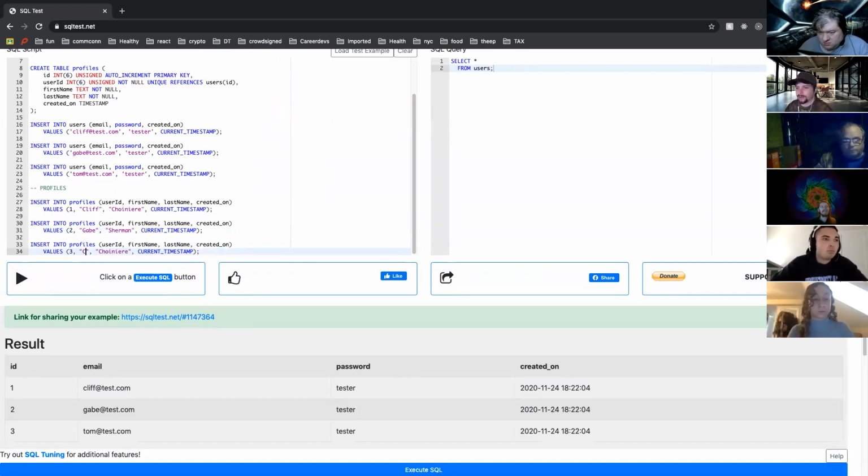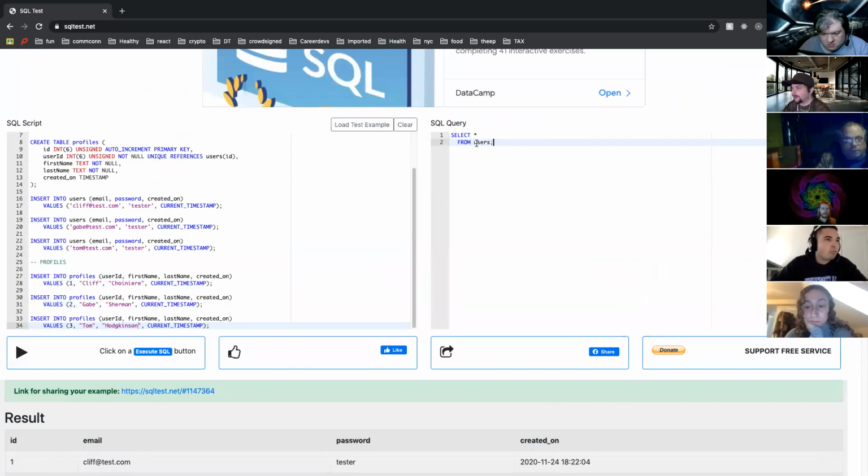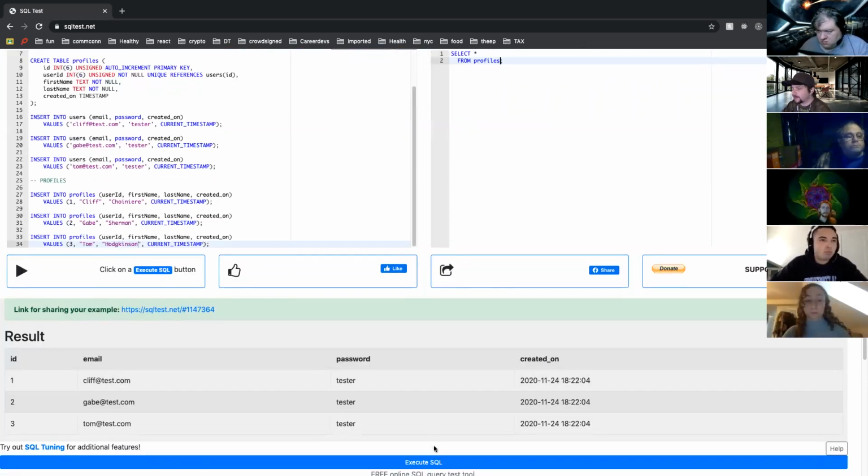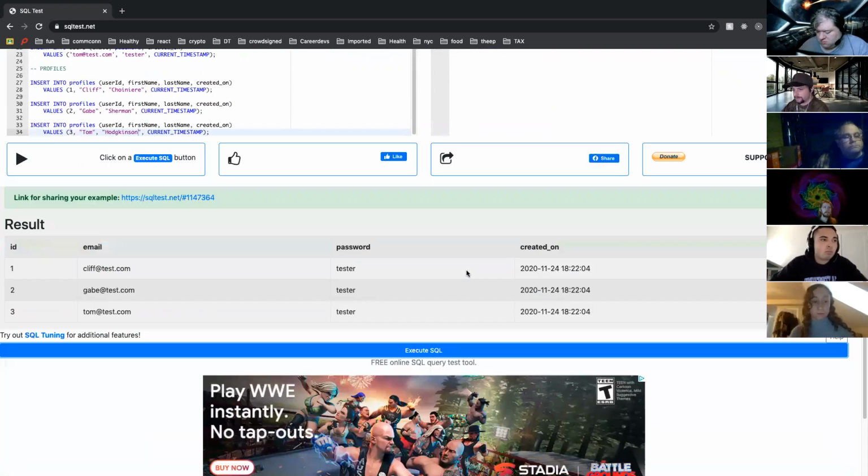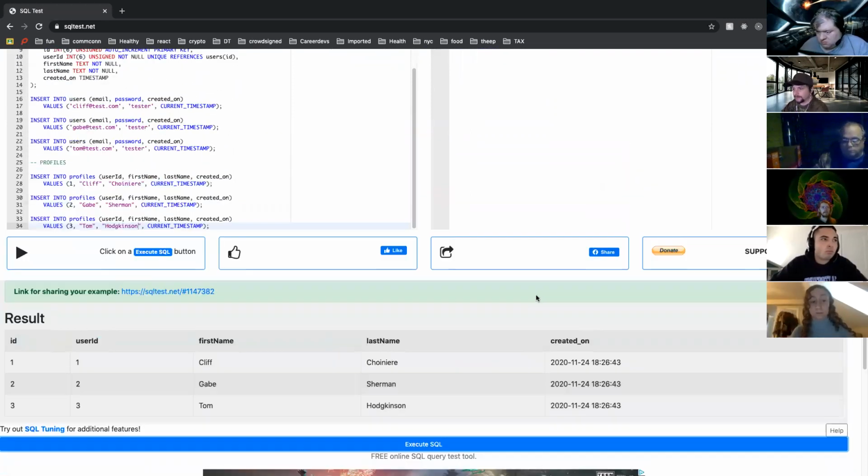Over here, we're going to do Tom. What's your last name again, Tom? Hodgkinson. Yep. There we go. So we got those. Let's go ahead and switch this now from users to profiles. And click execute. We'll see we now have these. Nice.